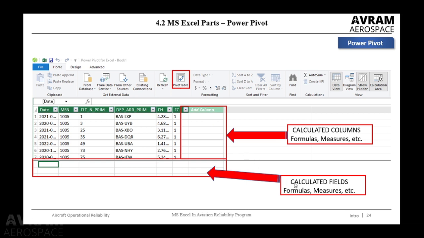Or suppose we need to calculate average flight hours. Then we have calculated fields. We can do this calculation here, putting average flight hours.